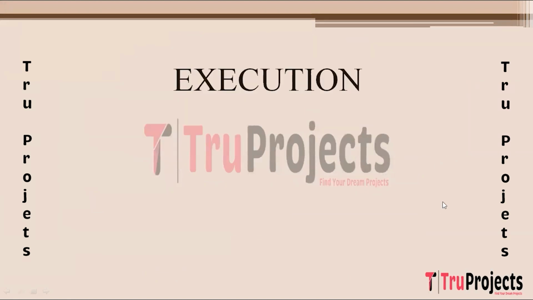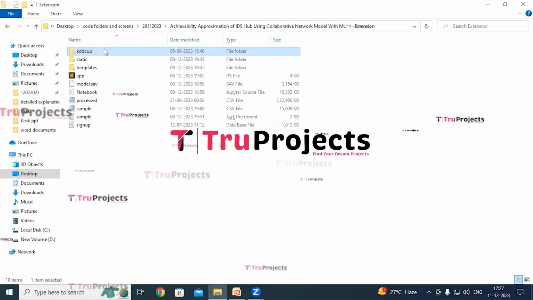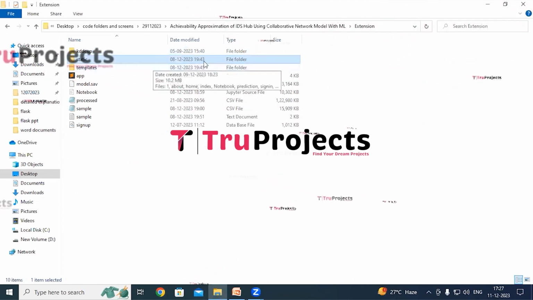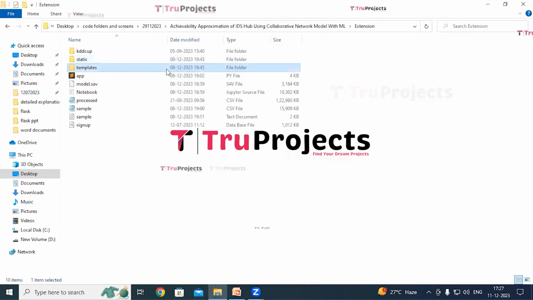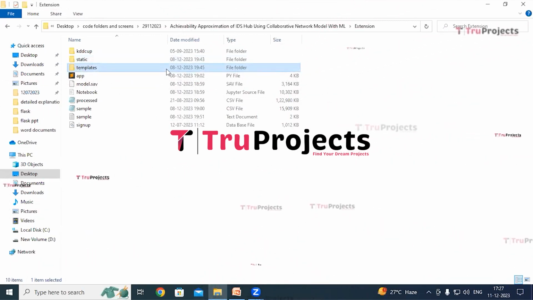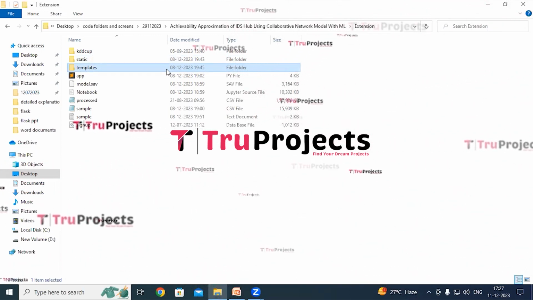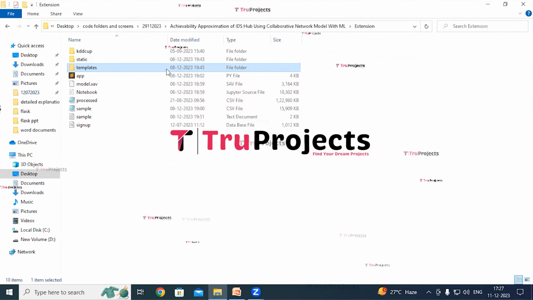Execution of the project. To execute this project, first we need to open the code folder which contains the project source code files. So this is KDD cup folder in which I have KDD cup intrusion dataset on which we will train the models. This is static folder. This folder consists of files related to CSS, JavaScript and Bootstrap. This is templates folder. This folder contains all the HTML pages used in the project. It typically includes files like index.html, about.html, etc., which represent different pages of the website.